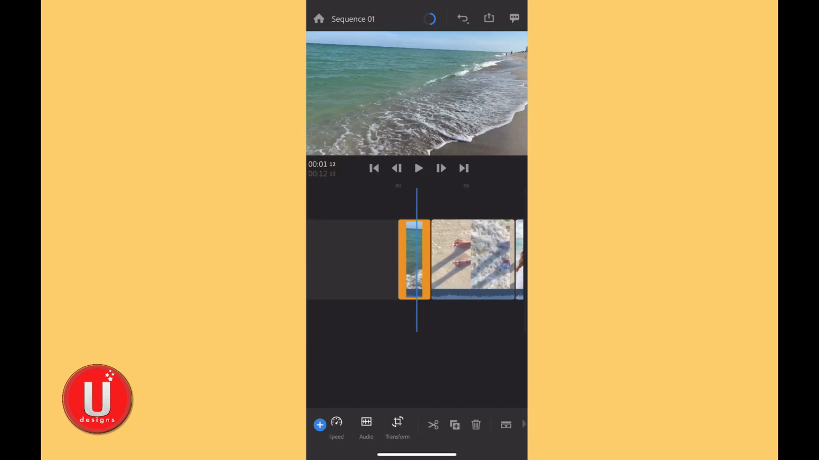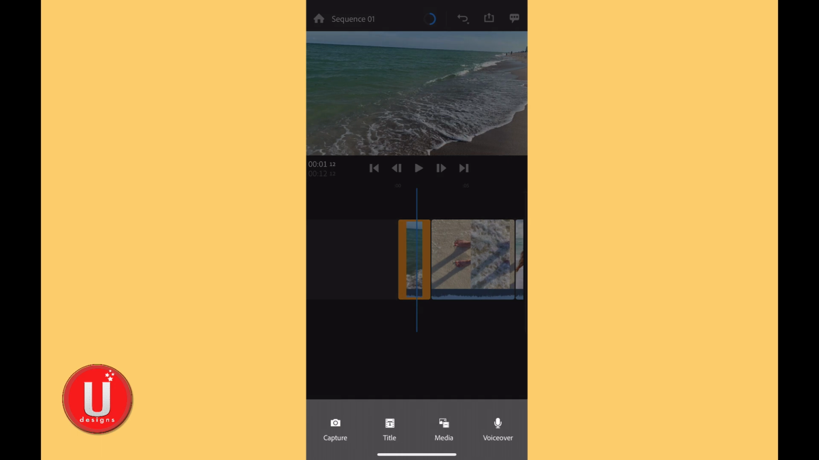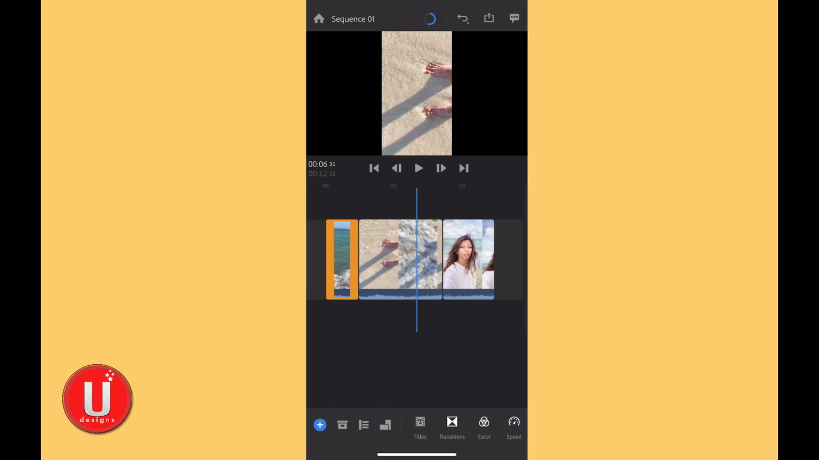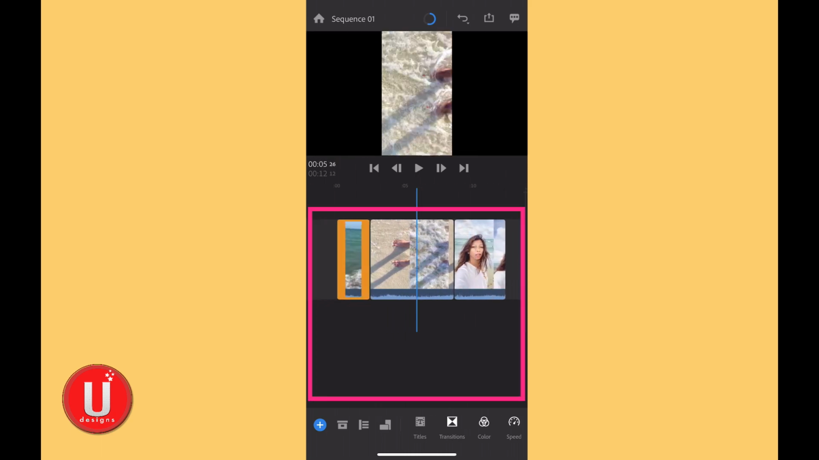Just so you know, you can also add live videos. So if you choose capture over here, it will actually use your camera to record live videos for you, and it will put it in the timeline. So this is the timeline here, okay? So we can just click and drag.